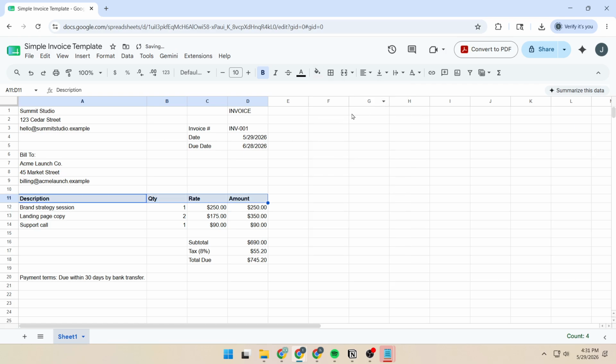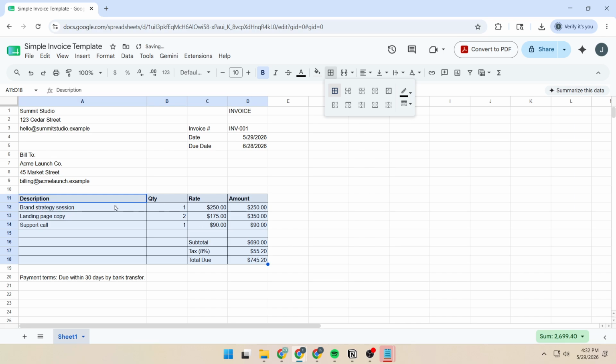After that, drag from cell A11 down to cell D18 to select the table and totals area. With that full section selected, click Borders in the toolbar. From the Borders menu, click All Borders. This applies visible borders to each cell in the selected area, giving the invoice table and totals section a clean grid layout.